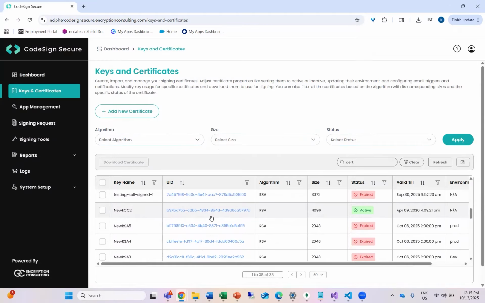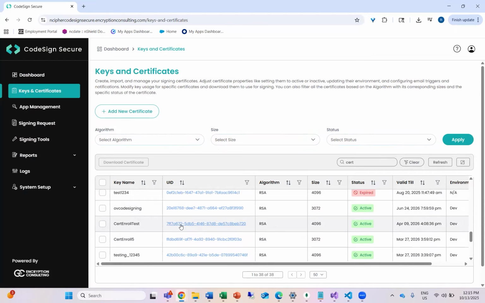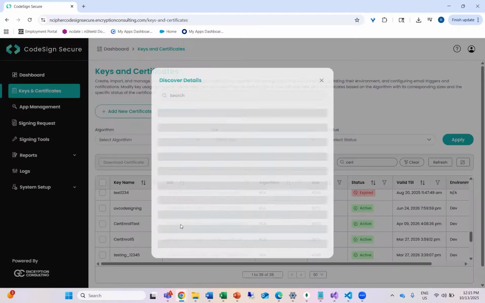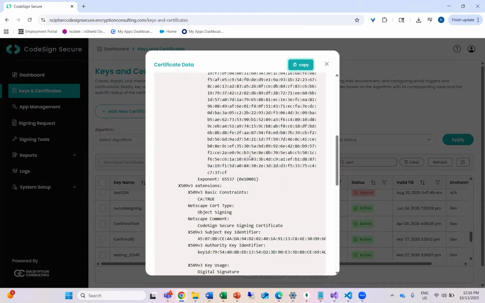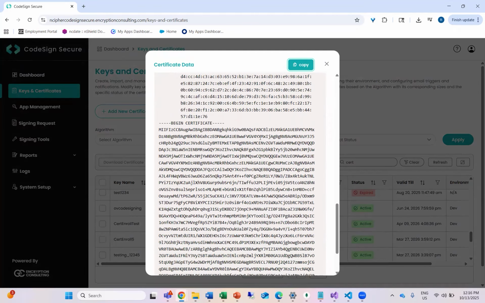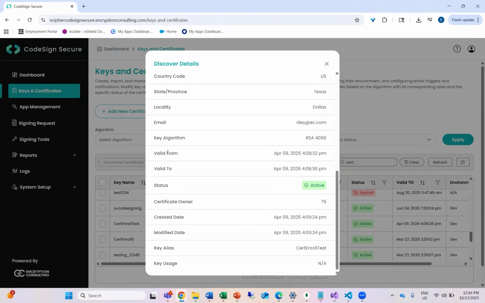If we go down, for example, to our cert enroll certificate here, this is one that started off as a CSR. We took it to our CA and we got it back and we have our certificate here. Here we can see all the details. If you click that blue text down there, our view data option gives it to you in certificate data format, so if you just need to copy this, you can do that. You can see all the other details here as well, including validity period, whether it's active or inactive, which owner owns the certificate, things like that.